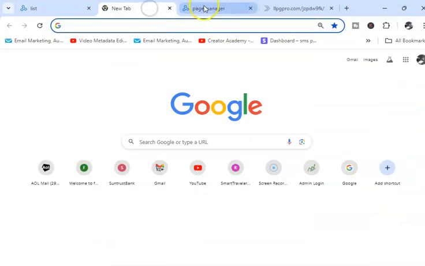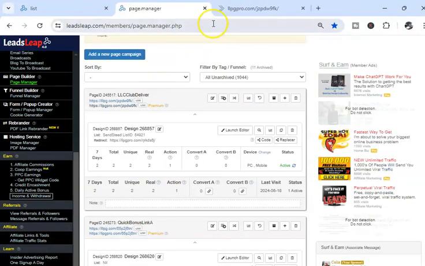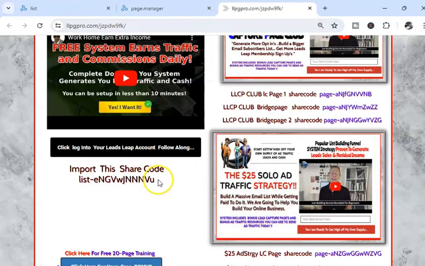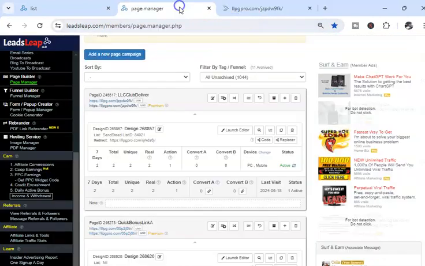You got the share code, and let me get out of this page because I don't need it. So what we're going to do, we're going to come get that share code. That's the share code you want to import for this list, okay? This is going to immediately import that follow-up email sequence into your list.